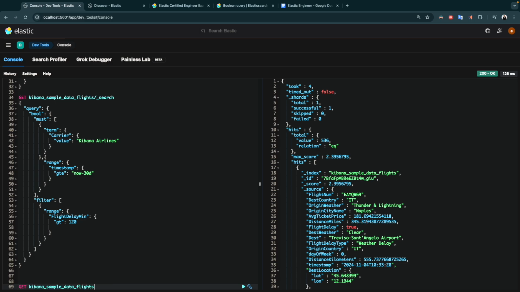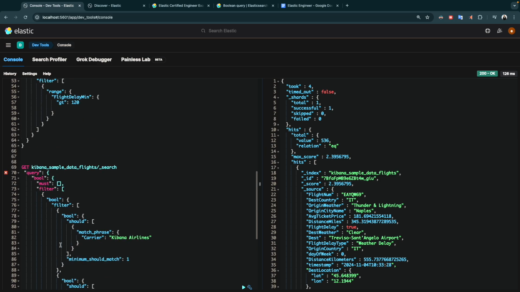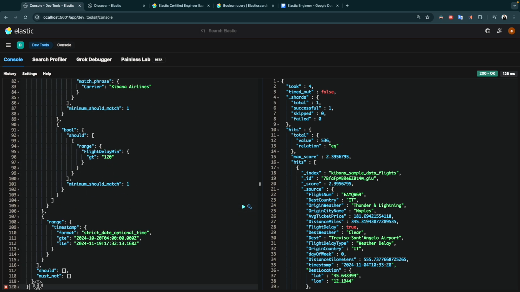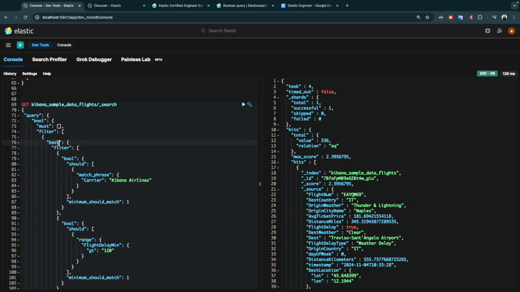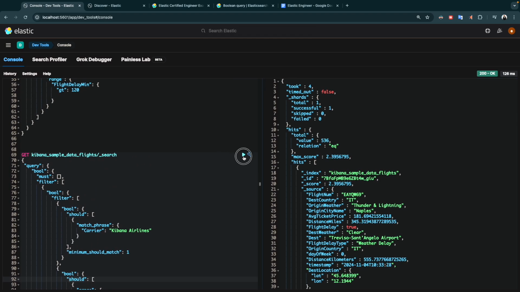Kibana flights search. Here we go. So I'll just add this here and close another one from here, and here you go. So it's bool, here is using the filter, and here is using should, and here is using range, right? So if you run it again, you will get the same result, right?